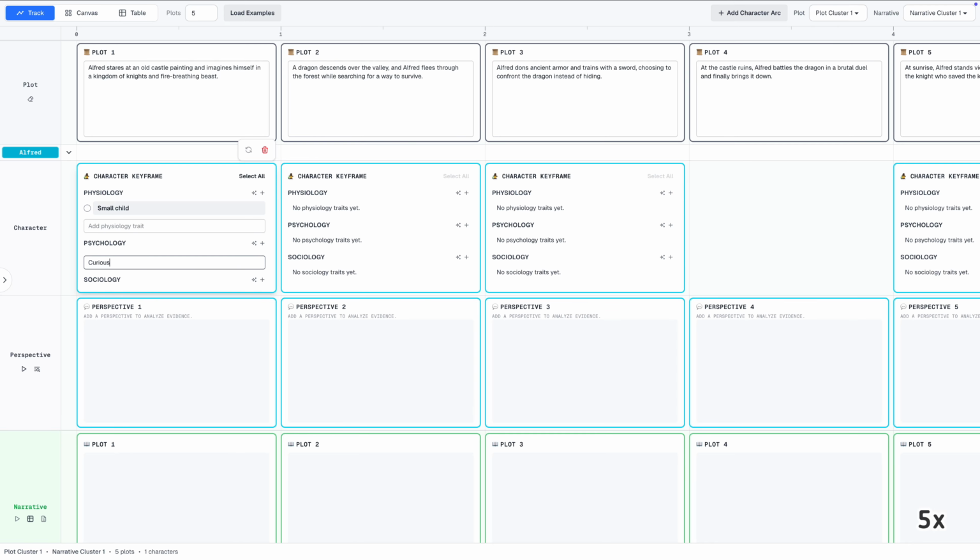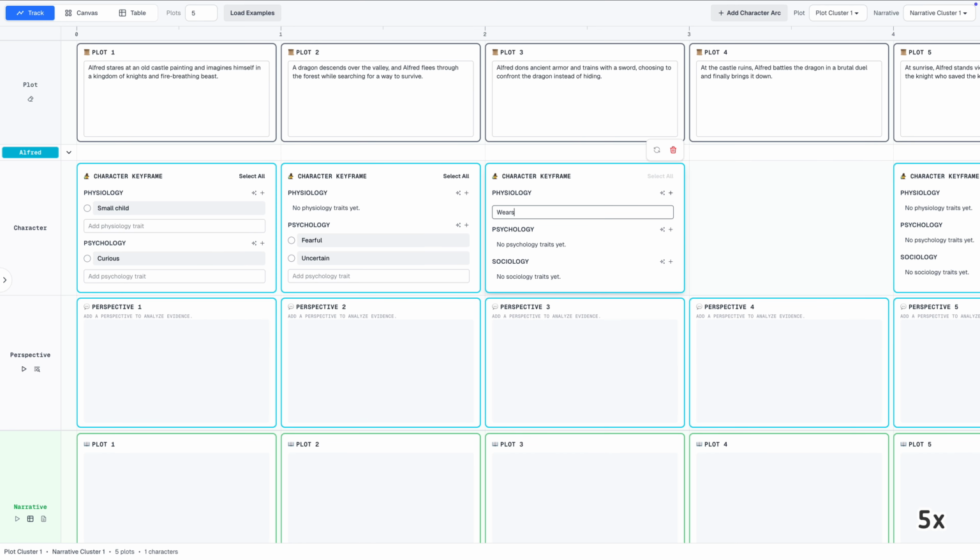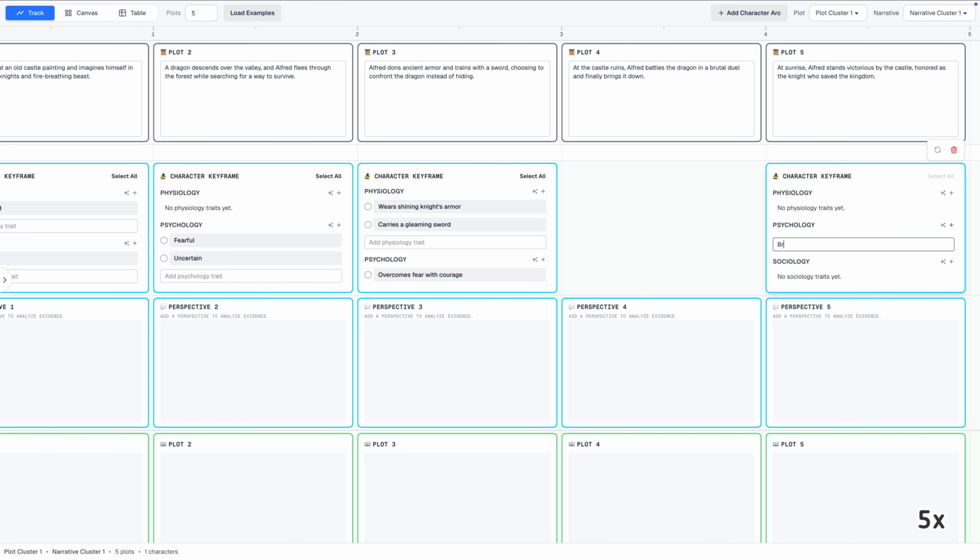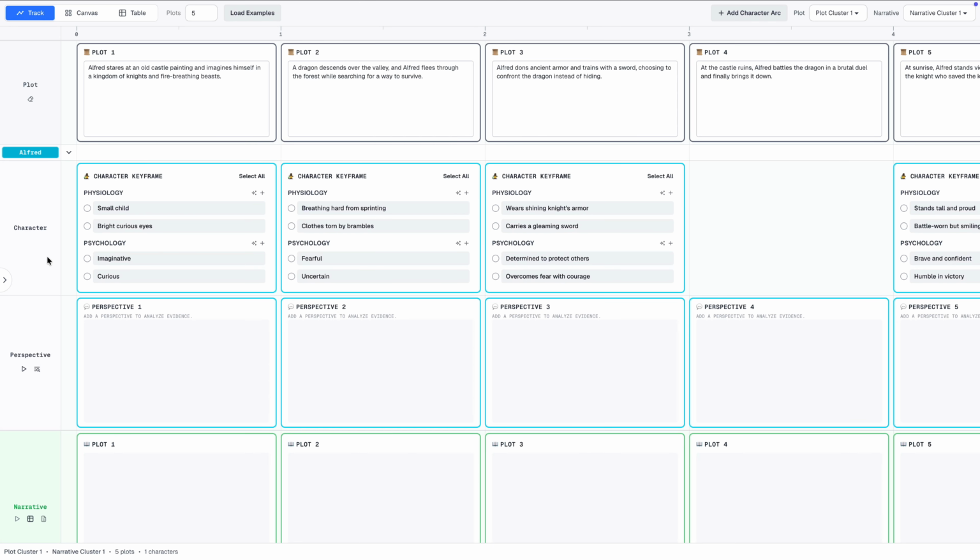At the beginning, he is an ordinary child, curious about everything. After the dragon attack, he becomes fearful and uncertain. Then, as he trains to become a knight, he gains armor, a sword, and the courage to face danger. By the end, he has become brave and confident. If we are unsure what traits to add at any point, we can click the star icon to ask the AI to brainstorm additional traits. Now, let's complete the rest of Alfred's character arc.